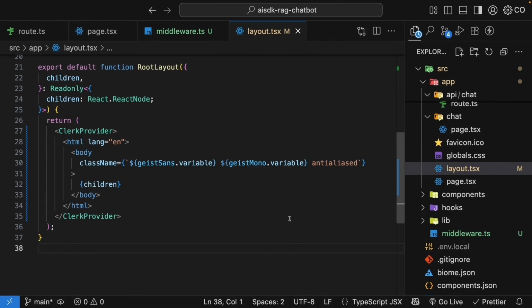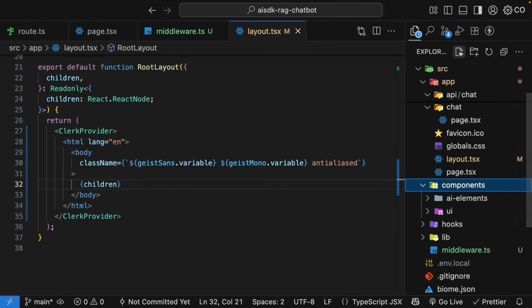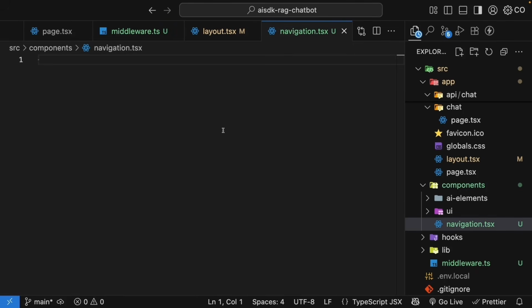All right, now that we have Clerk set up, let's add sign-in and sign-out functionality to our application. Inside the components folder, create a new file called navigation.tsx. We will define and export a React component called Navigation. So export const Navigation is equal to an arrow function.